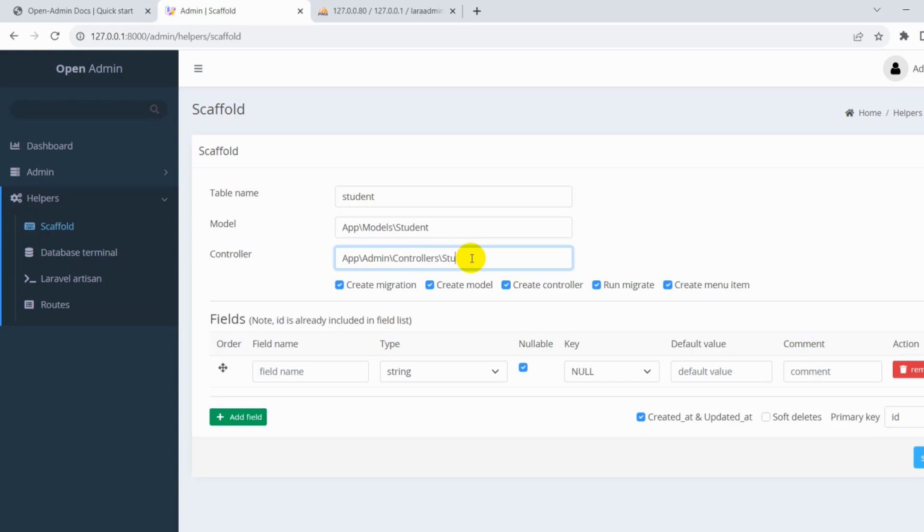So we'll say over here STUDENT, student controller. Here you can see create migration, create model, create controller, run migration, and create new menu. So what it will do is that it will create a table, model, controller, run the migration, and also it will create a menu over here for the student as well.